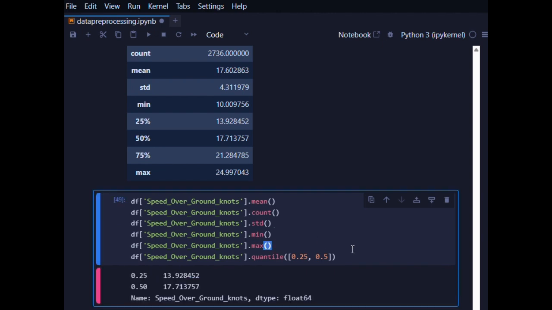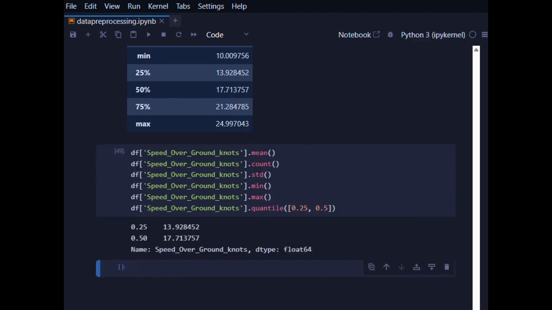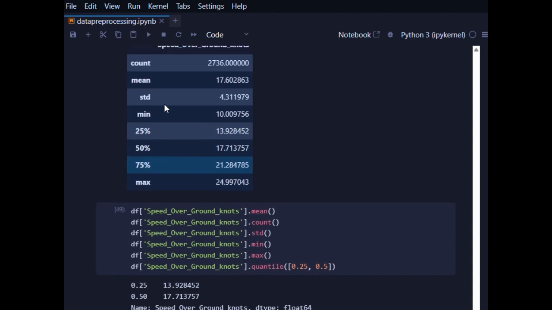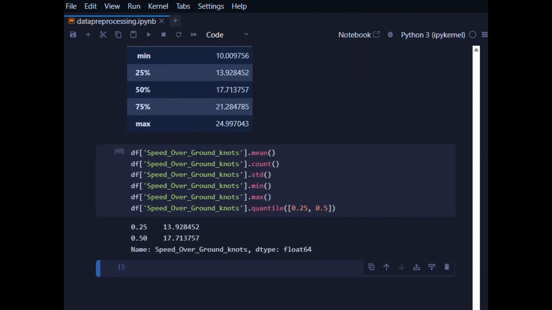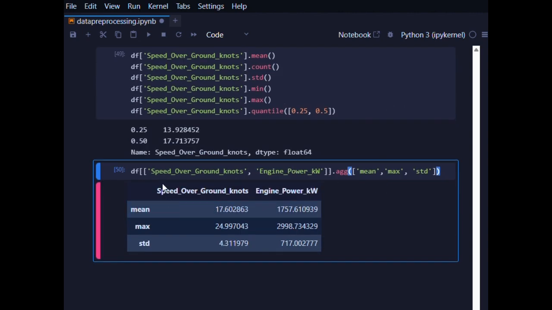Okay, and if you want to calculate some more statistics, like in the table we have done here, we can use the aggregate function. In this case, for example, if we take the speed over ground knots and the engine power kilowatt, we want to aggregate the values mean, max, and standard deviation, where we get a custom data frame where those values are calculated. That's also very effective. So, the command aggregate.